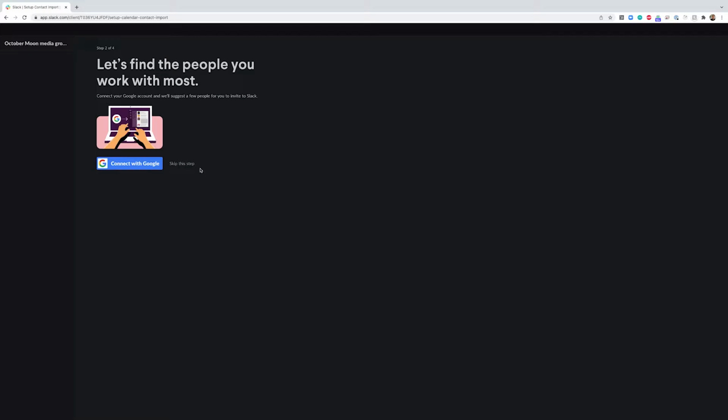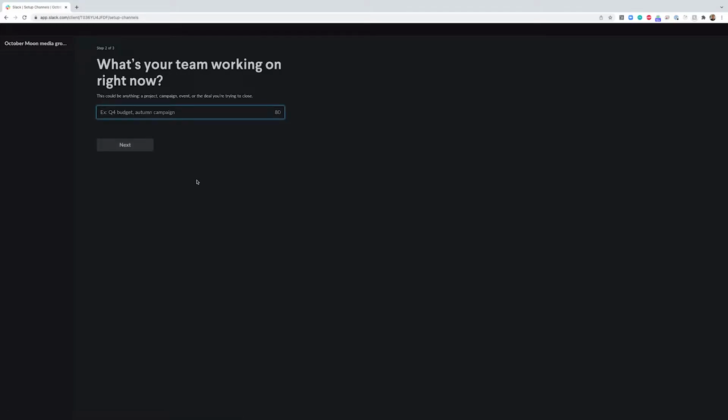First, Slack wants to import our contacts. I'm going to skip this step and build out the workspace first. Something that every team is working on is sales. So we're going to type in sales, click next. Again, let's not add any teammates yet. And if we wait a few seconds, we can skip this step, launching our workspace.